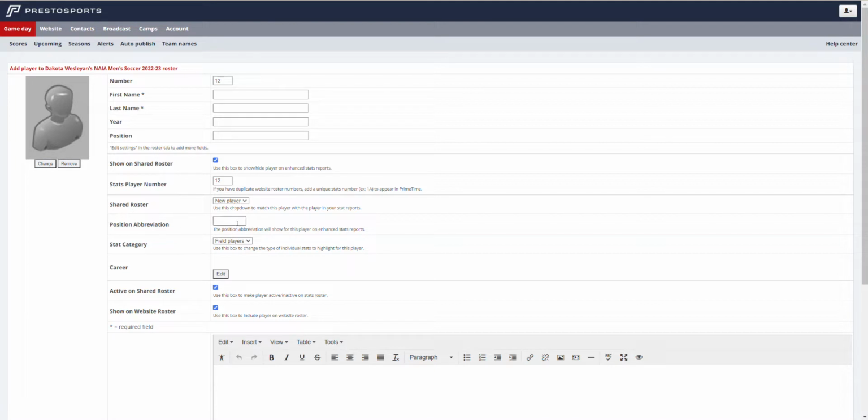And position abbreviation, as long as you pick a position from up here, will also, from the menu as it pre-fills, be pre-filled down here. But you can also fill that in yourself. And this is what shows on stat reports and stuff like that on the front end of your site. And the other item to note here is your stat category. You can toggle between field players and goalie for soccer. And that allows you to show which of their stats show primarily.